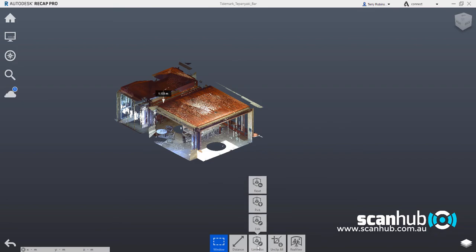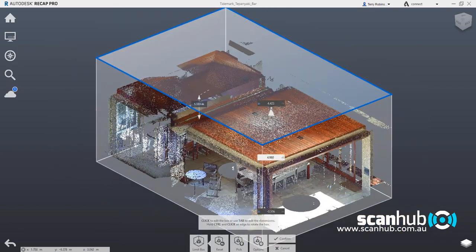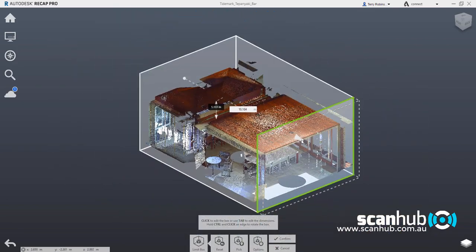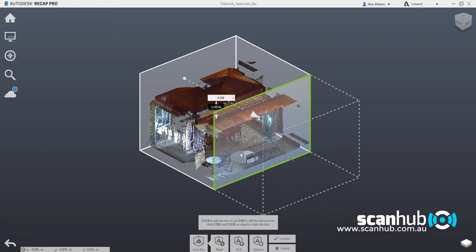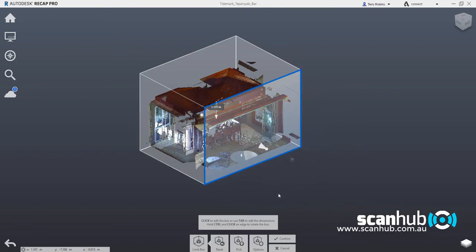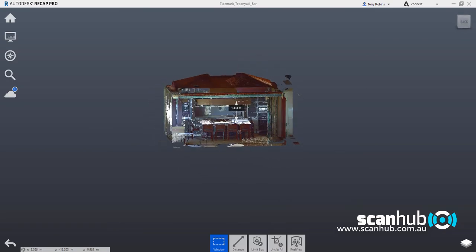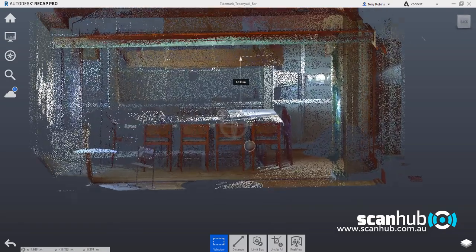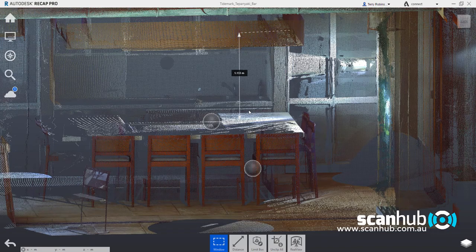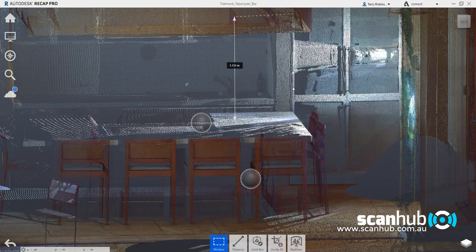I'm now going to operate the limit box to basically clip part of the house, the Teppanyaki bar, away. I'm going to rotate down in here and zoom in and do a measurement. As you can see, there's already one measurement there between the bench top and the underside of the range hood. I'll demonstrate that again by doing it again.